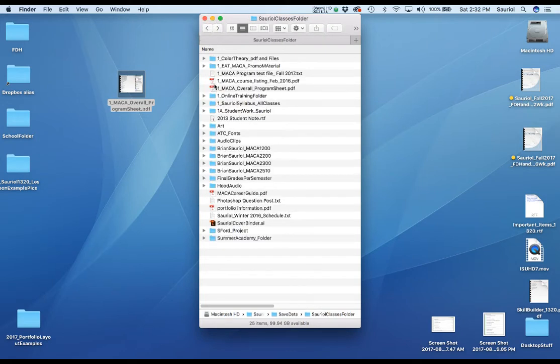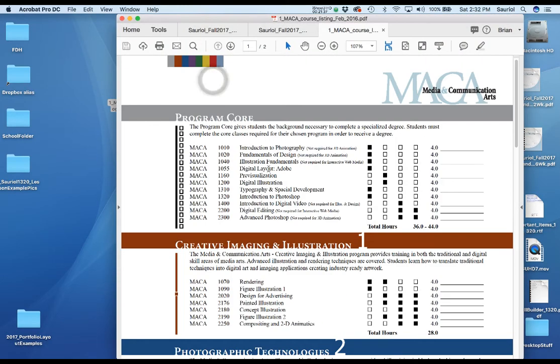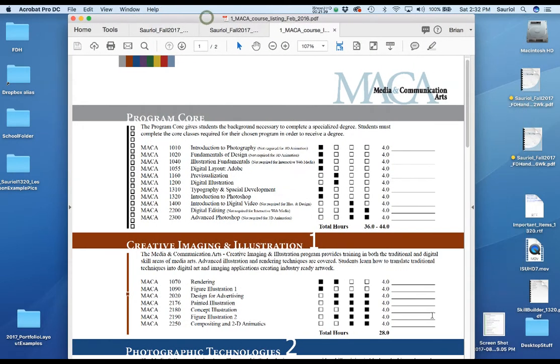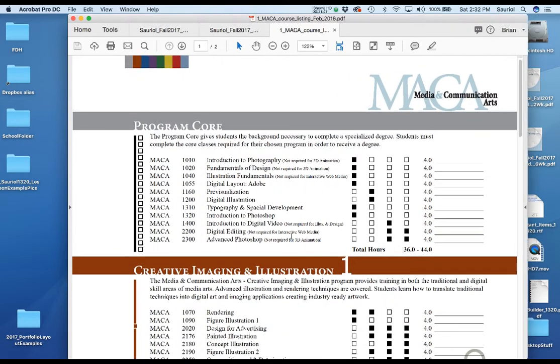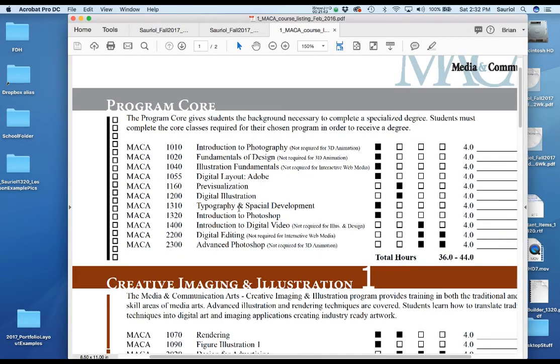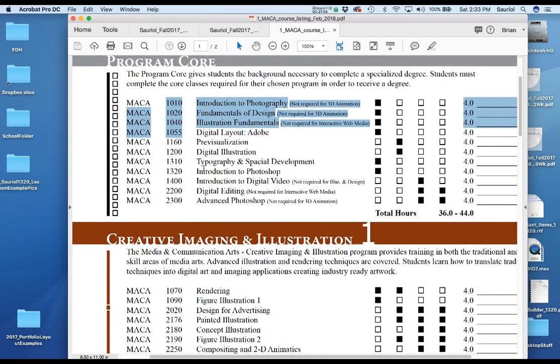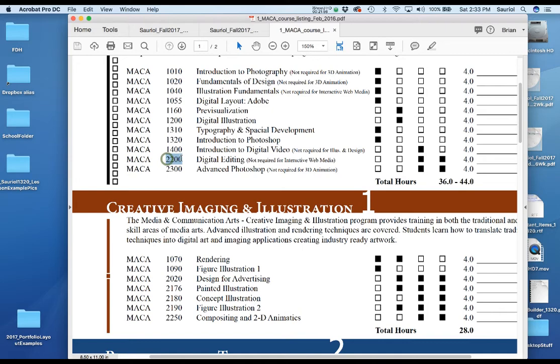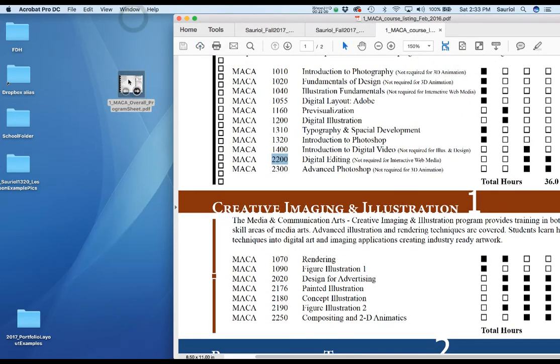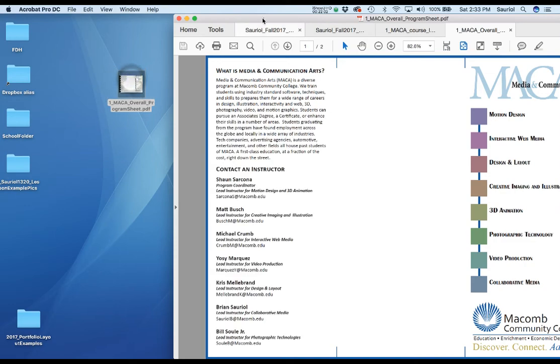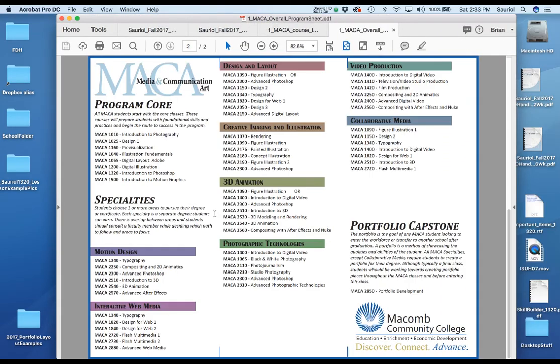Okay, here is the course listing that we had a long time ago. Well, no, not a long time ago. We had for a long time. This is what it used to look like. 1010 was Intro to Photography, 1020 was Fundamentals of Design, 1040, 1055 was Digital Layout, all the way, okay, to 2200, which used to be Digital Editing, which is After Effects. You need to get, and it'll be all over the program, and here is the new one.